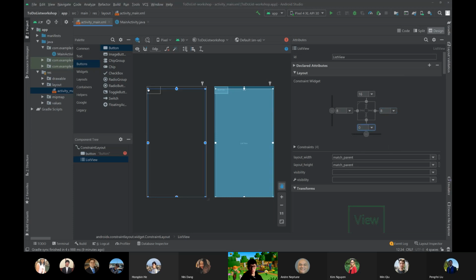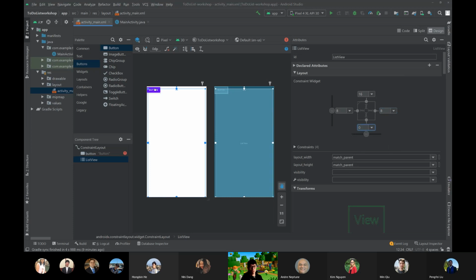And the button, because we want to move this button to the bottom, we are going to put, for example, 50, and then we can move this button.